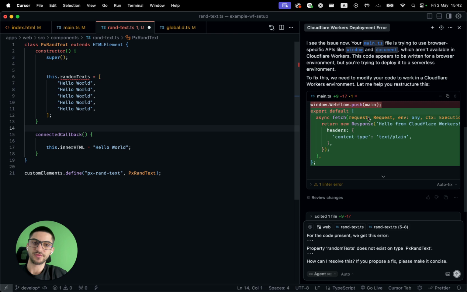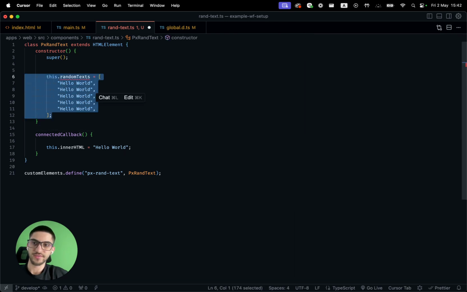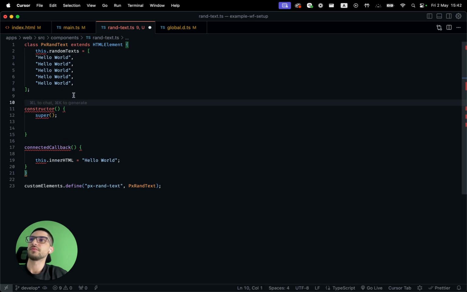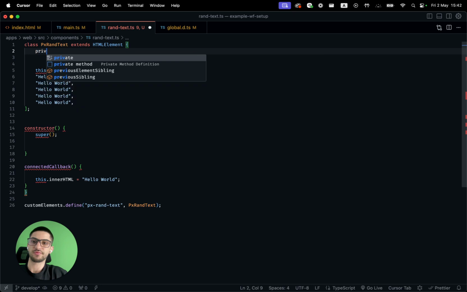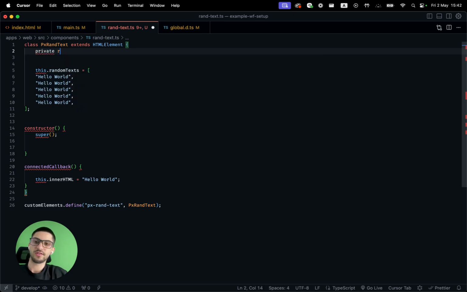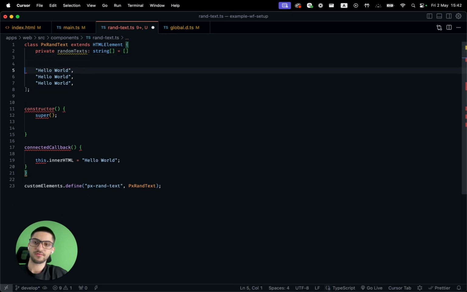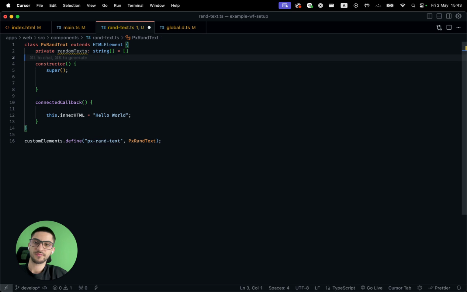But it's fine. It doesn't work for some reason, but we don't need it. So what we can do is specify that it has a private method called random text, which is a string array, and we'll also initialize it with some random text. And so let's put hello world.